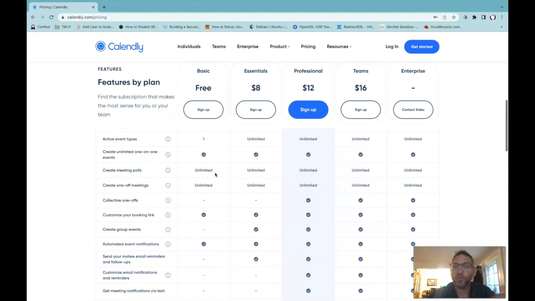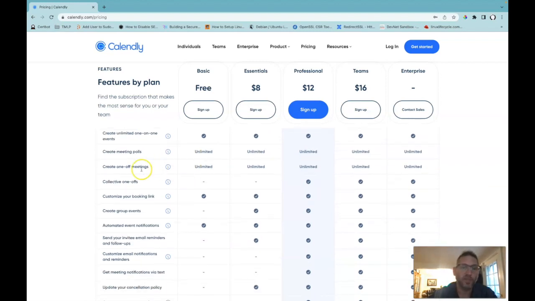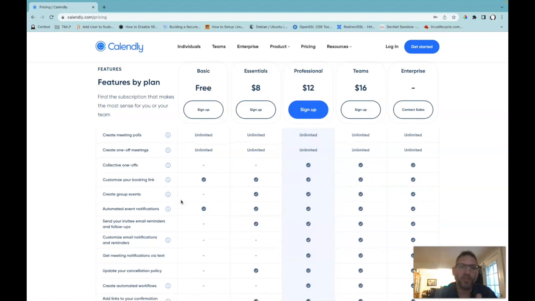You can create polls. I'll tell you that I don't really use that. You can create one-off meetings. In this case, I don't use that. Collective one-offs is a new feature. Okay, you don't really need that. Customize your booking link. They all do that. So that would be like mine is calendly.com/Brian-Medium. So that's going to be good for you. Create group events while you're starting. It's not really necessary.